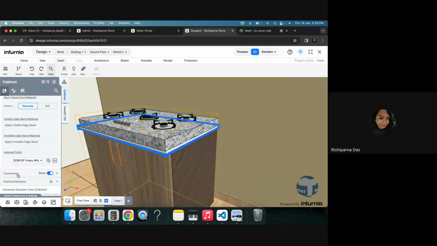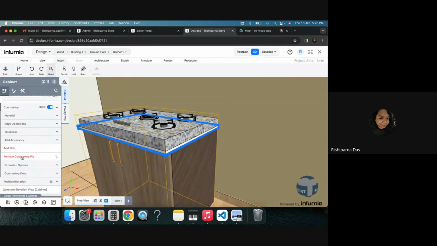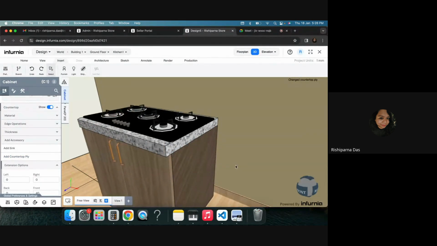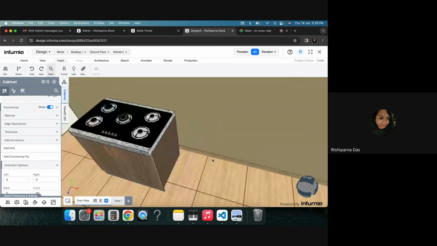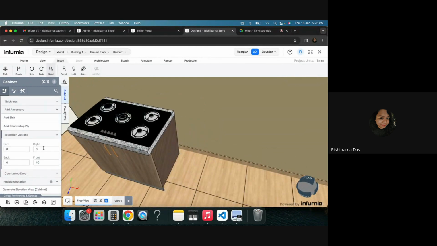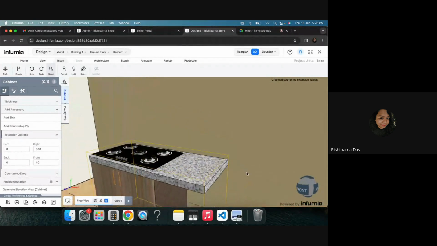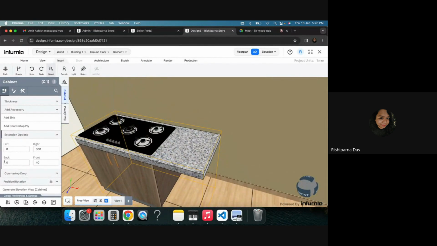Then let's understand in countertop what other options we have. You can again remove the countertop ply if you don't need it. Extension option. Very commonly asked question about how to create breakfast counters, etc. So on the right, here you have in the countertop, you have extension option. Let's say you are extending it by 500, then you can extend it by 500. You can see an extension is created here, right? It's very simple. You just have the option of back, right, left, everything.